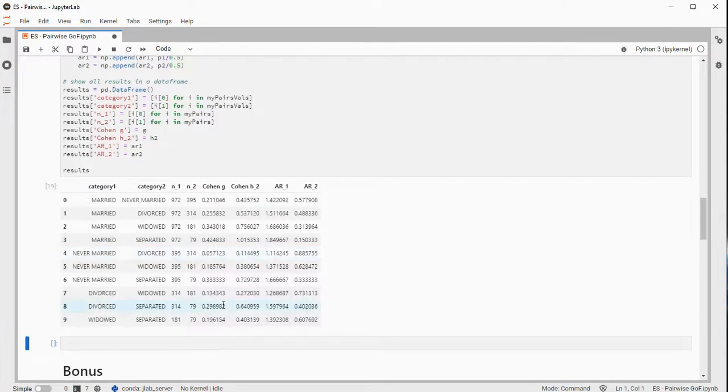So here I have all those possible pairwise comparisons. The sample sizes, so the sample size of each category basically, the Cohen's g result, the Cohen's h2 result, the alternative ratio based on the first category, and the alternative based on the second category.